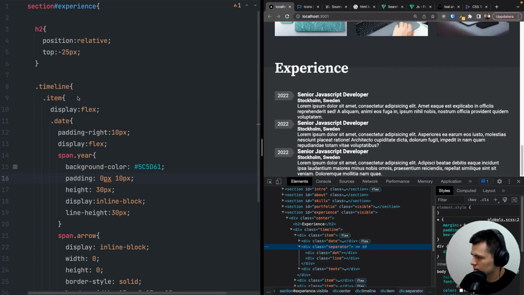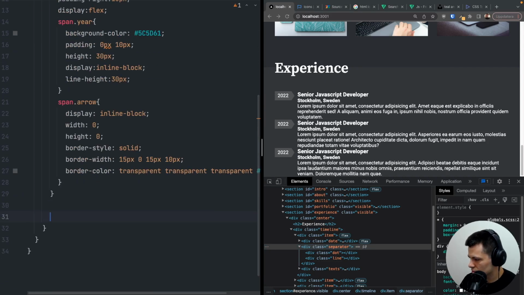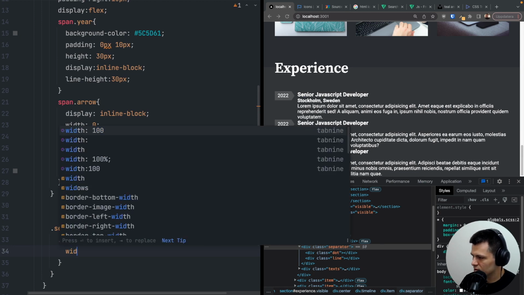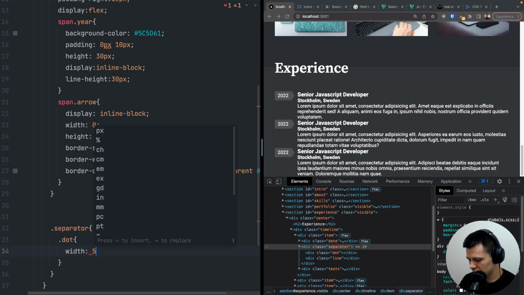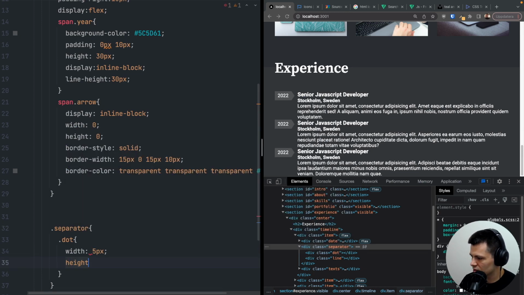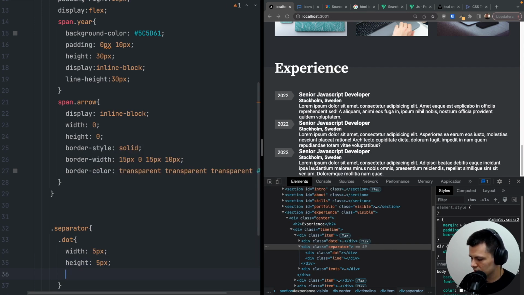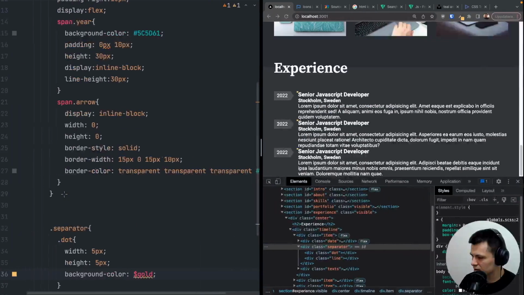So let's see, inside item where it ends. So let's add the separator, and inside we have a dot. So let's make the dot the width of 5 pixels. The height should be also 5 pixels. Oops. And let's make background color of gold. And yeah, we have it here. Maybe it should be bigger. Yes, it should be much bigger.